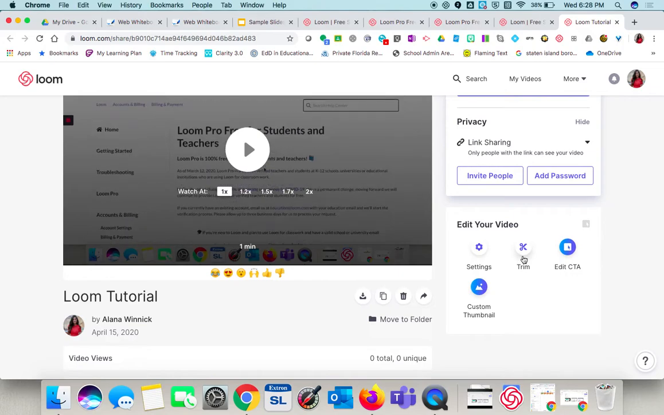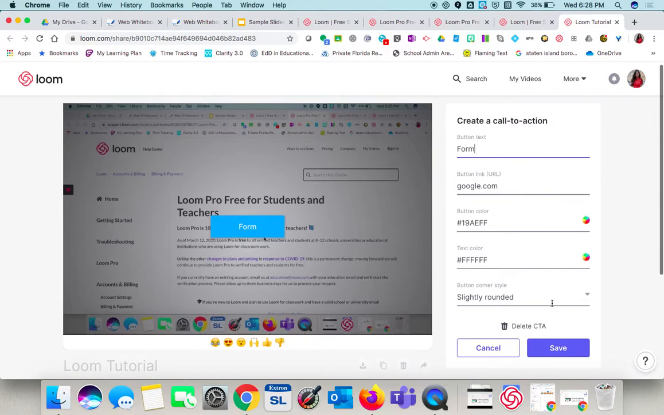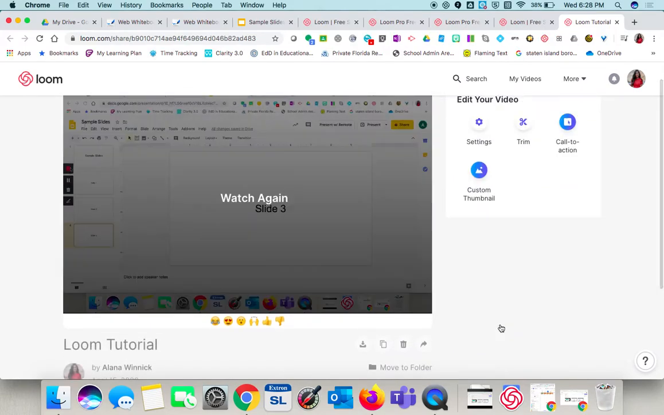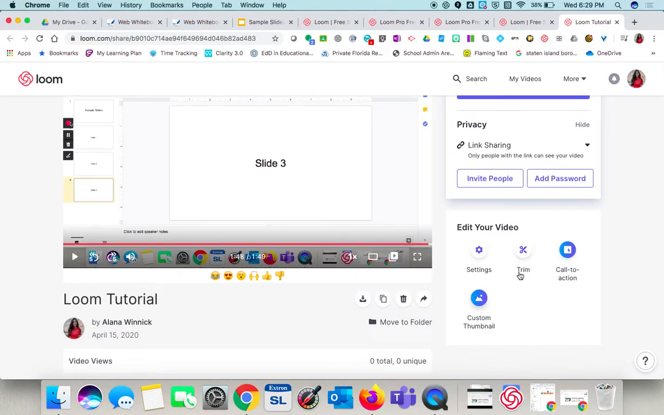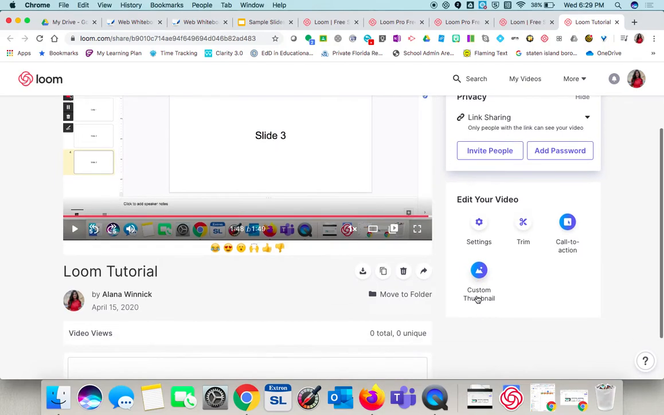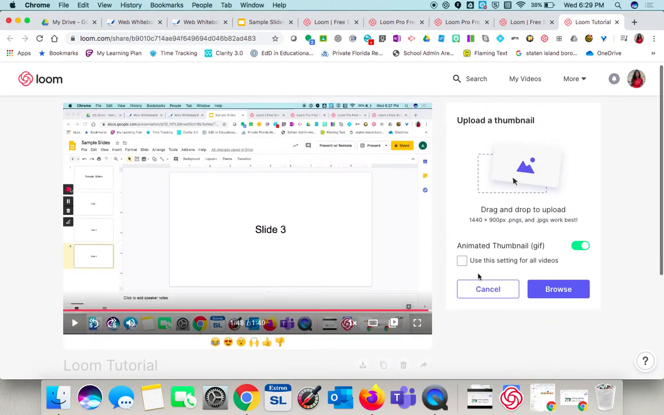And again, trim the beginning or end. You can edit any of this. Oops, sorry. That was your call button. You could choose a custom thumbnail if you want that to come up as the beginning, so your students see a specific slide, maybe Loom tutorial. It could say it really big, so that's the first thing they see. So you could choose a custom thumbnail and you can upload it from, or drag and drop it from your computer.